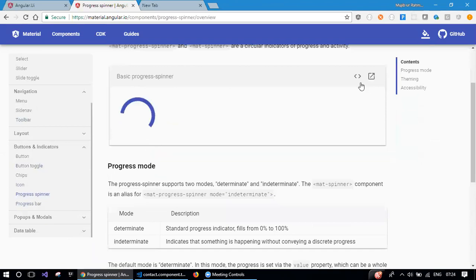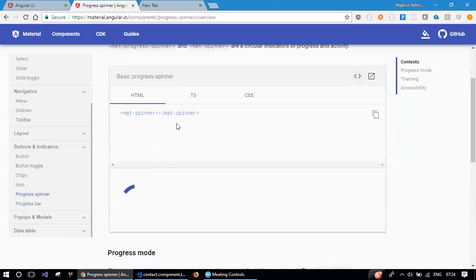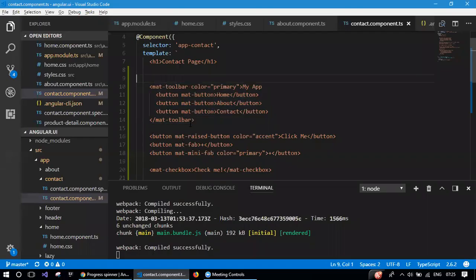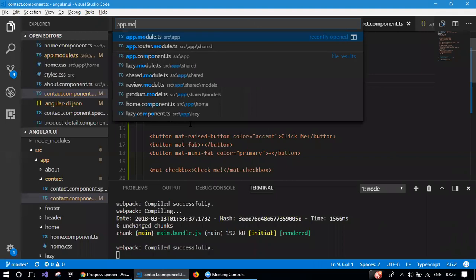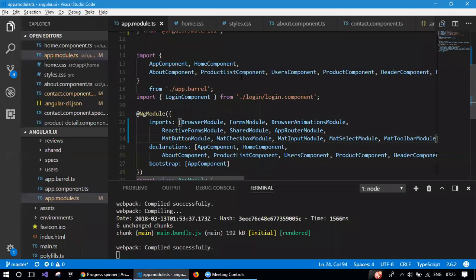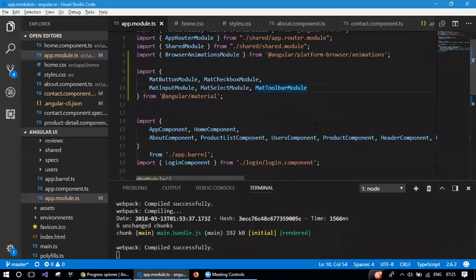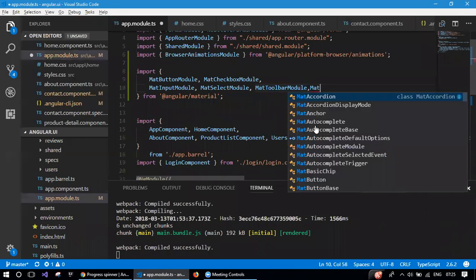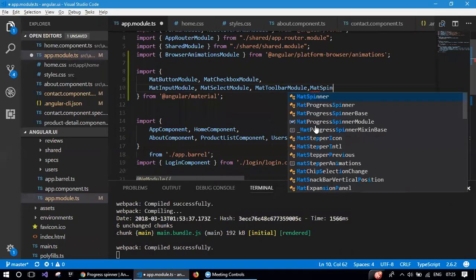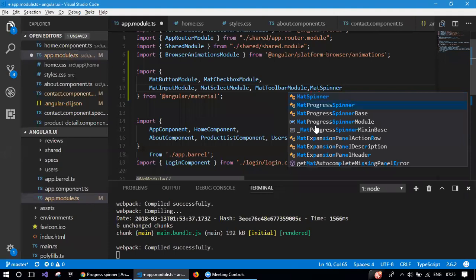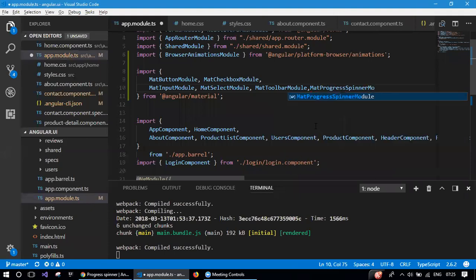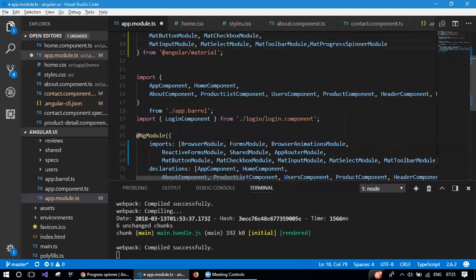This shows a loader symbol. So let me copy the code for this. It's mat-spinner. Just come back to app module. Add that module to your imports. Say MatProgressSpinnerModule is the name of the module, and I'm going to just add it here.